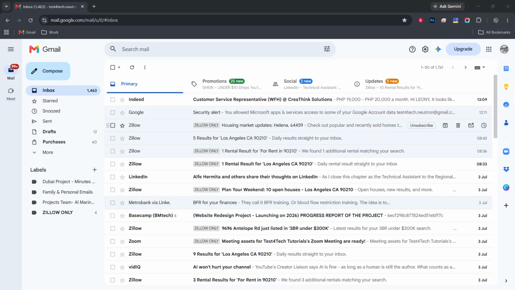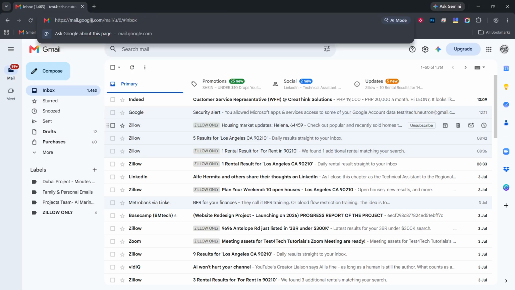In today's video, I'm going to teach you how to enable Gemini in Gmail. First, sign in to Gmail. This is the starting point of your journey. You will see a familiar login screen where you can enter your email address and password. Once you enter your credentials, click on the Sign In button. This action brings you to your inbox.